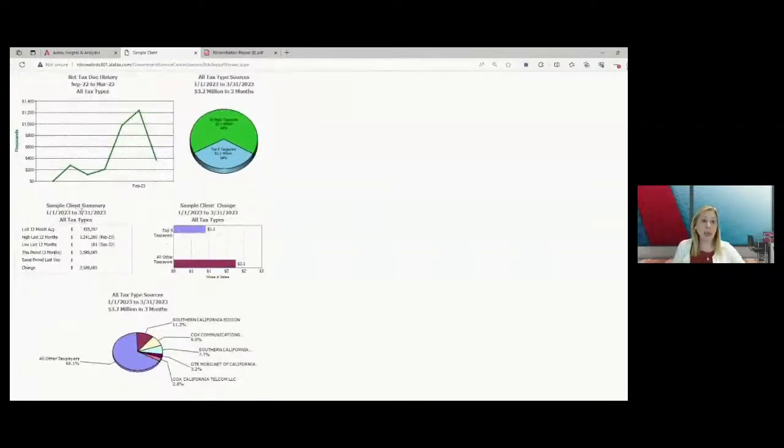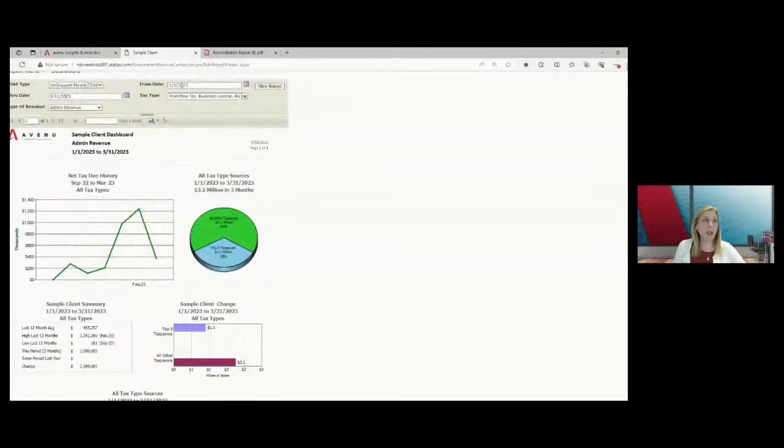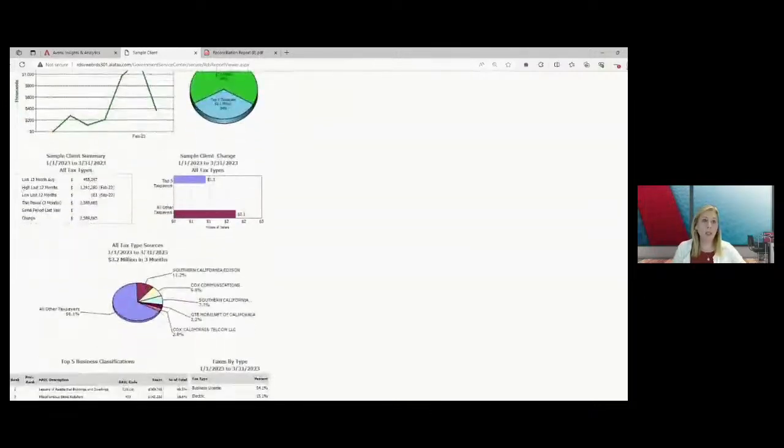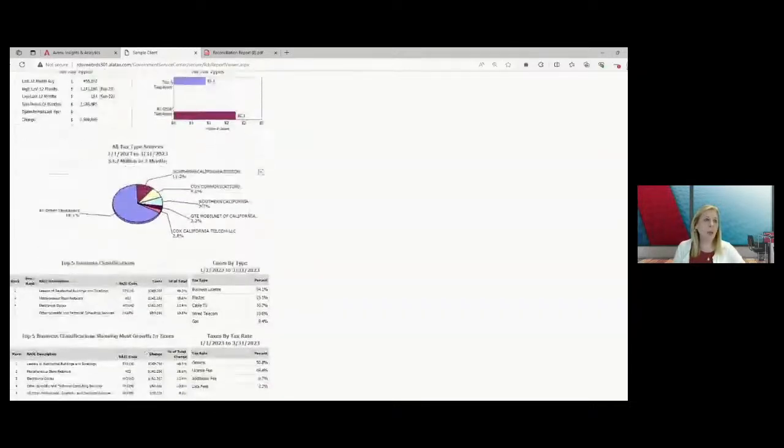We have a summary. So I have selected a date range of 1/1/2023 through March of 2023. So this is going to show the last 12-month average. It's going to show the highest month. It's going to show the lowest month. It's going to show the same period last year, percentage of change. And then we have your top 5 taxpayers, how much money they bring in for the 3-month period, and then all other businesses and what they bring in. We also have listed out the top 5 businesses. We put their name, we put the percentage of what they brought in, and then all other businesses.